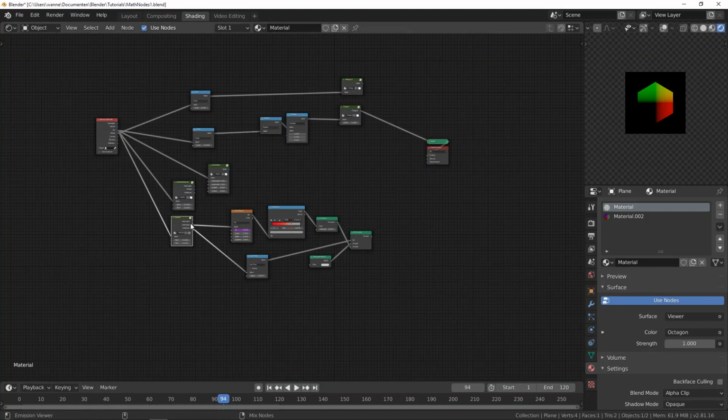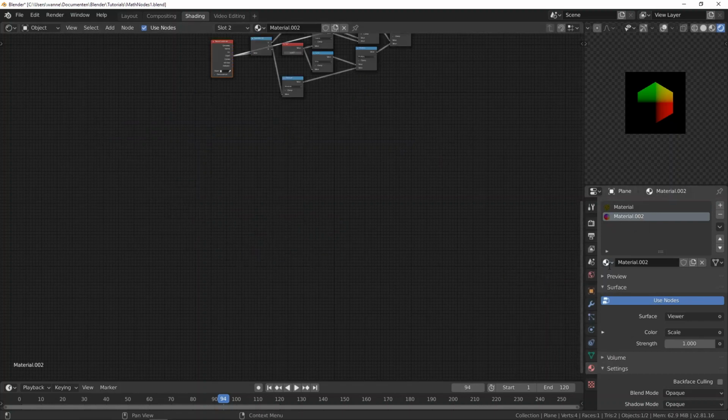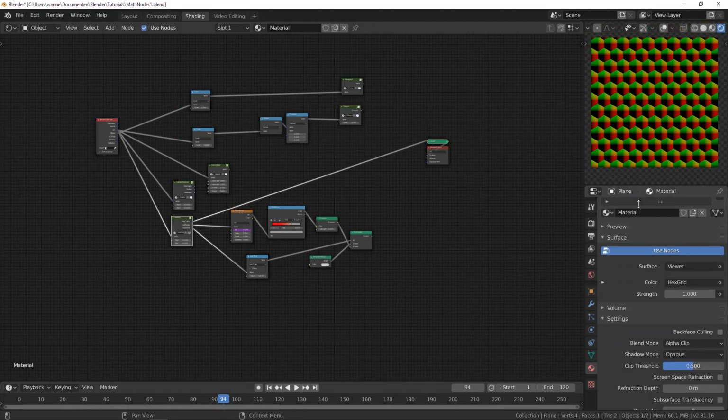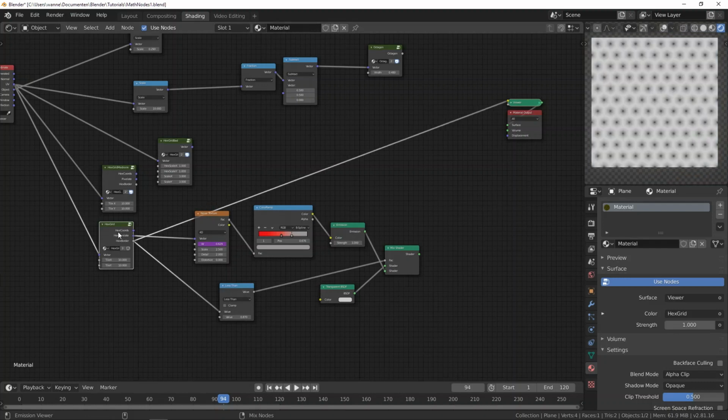that allows us to... Alright, let me change this to... Well, this is... I don't like Blender's system for handling materials. So I'll show you how we can create this.